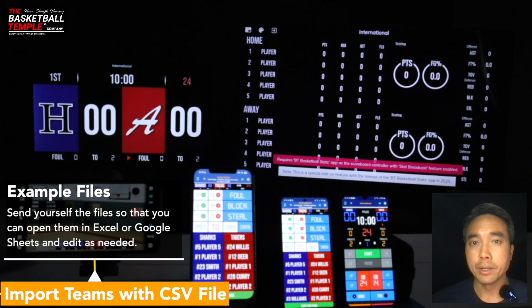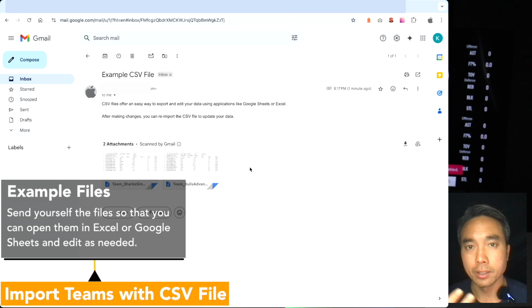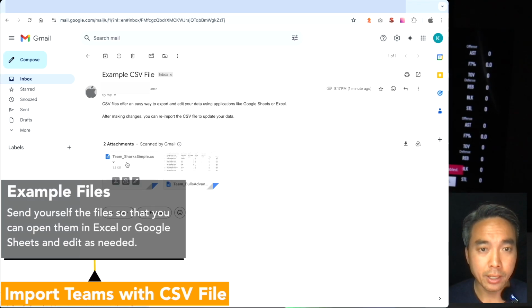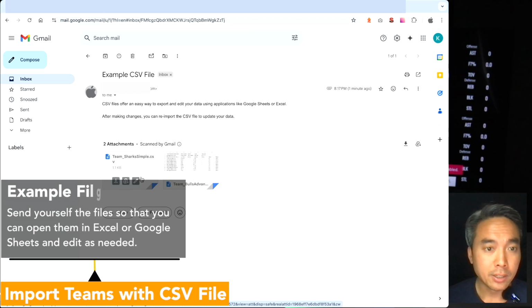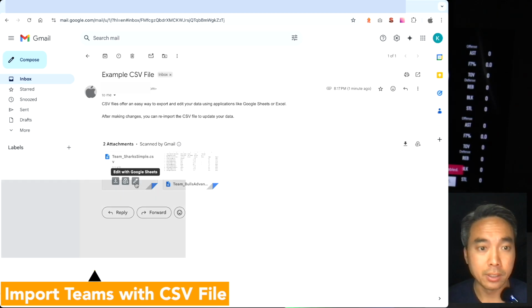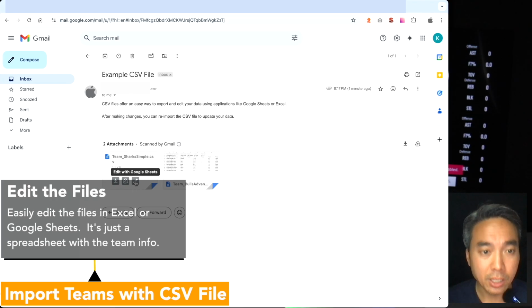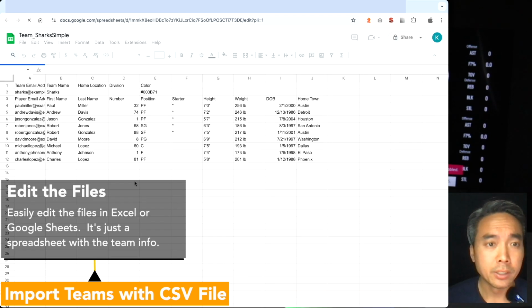Alright, so after you've emailed yourself the template, go to your email and let's open up that email, and here are the templates for the team CSV files. We have a simple template and an advanced template. Let's look at the simple template first. If you're using Gmail, conveniently you can open this up in Google Sheets right away. Or if you have Excel, then you can open up this file in Excel. But let's click Edit with Google Sheets here, and we can open it right away in Google Sheets.